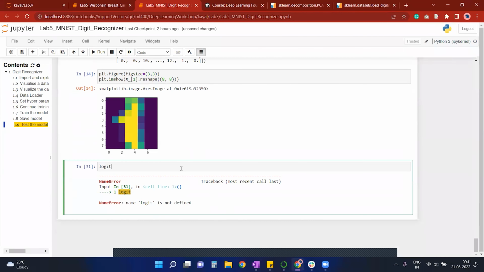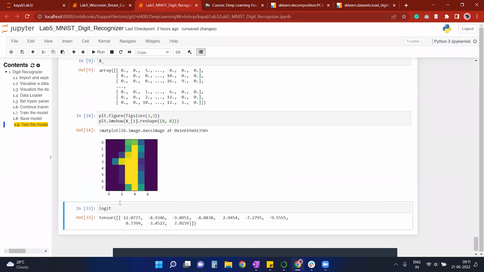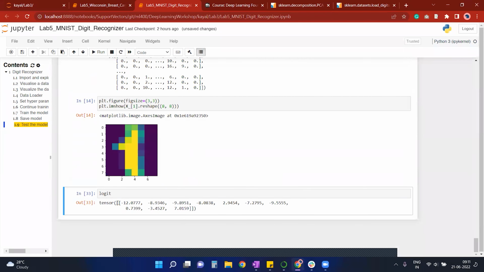Okay, so now if I say logit, it outputs certain numbers for each class, right? But these are not probabilities. So I can see that -12 is probably the largest number here, and probably this number is actually 0. But in order to convert all these numbers into probabilities, we use a function, right?